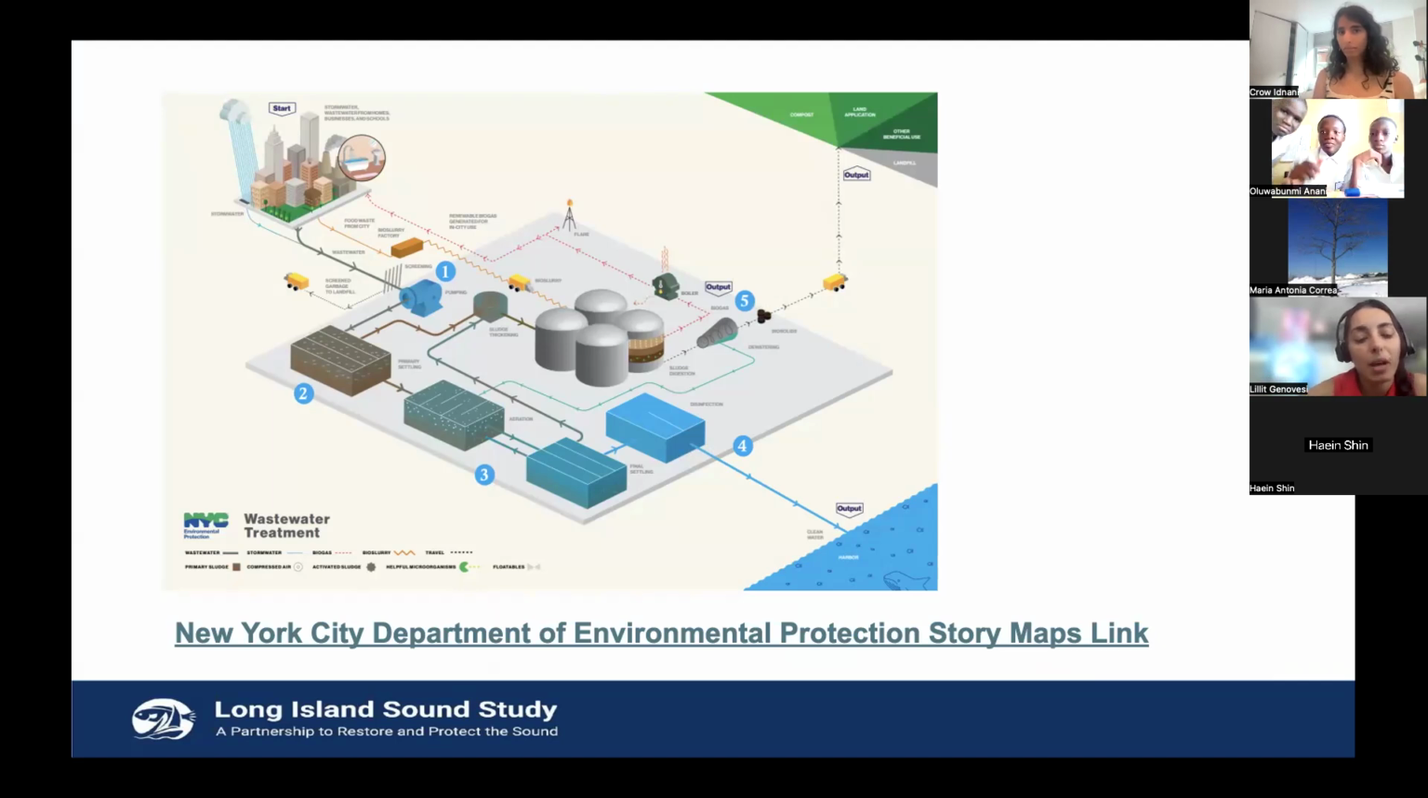The link on this slide here is actually a really cool story map, and I know you all are working on story maps. It's a story map of the DEP, the Department of Environmental Protection's wastewater treatment facility. So it takes you into the wastewater treatment facility, and you get to see the people that work there and the processes that take place once water from the 9 million people that live in New York City enters these wastewater treatment facilities.